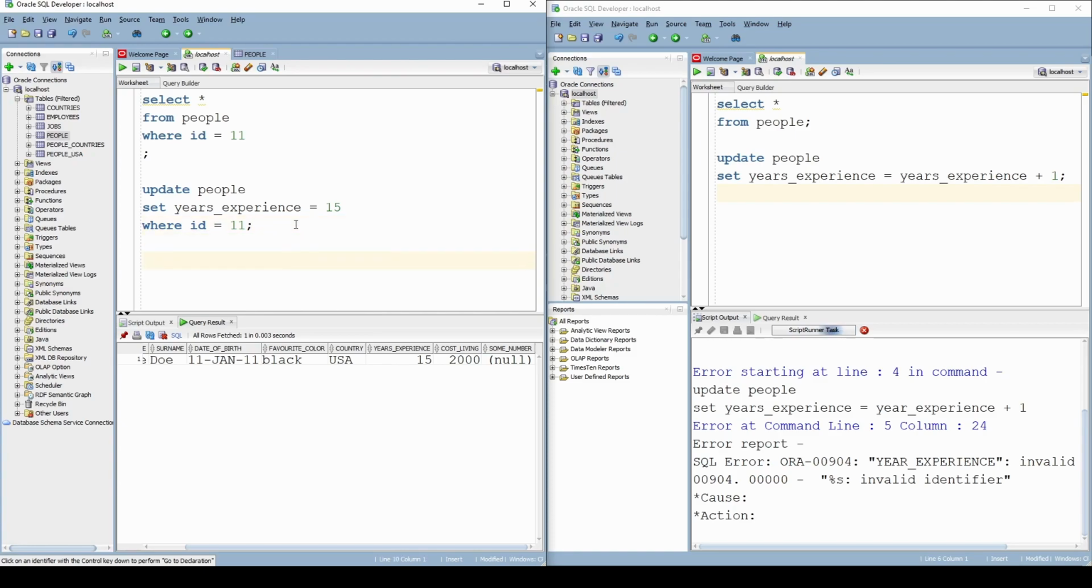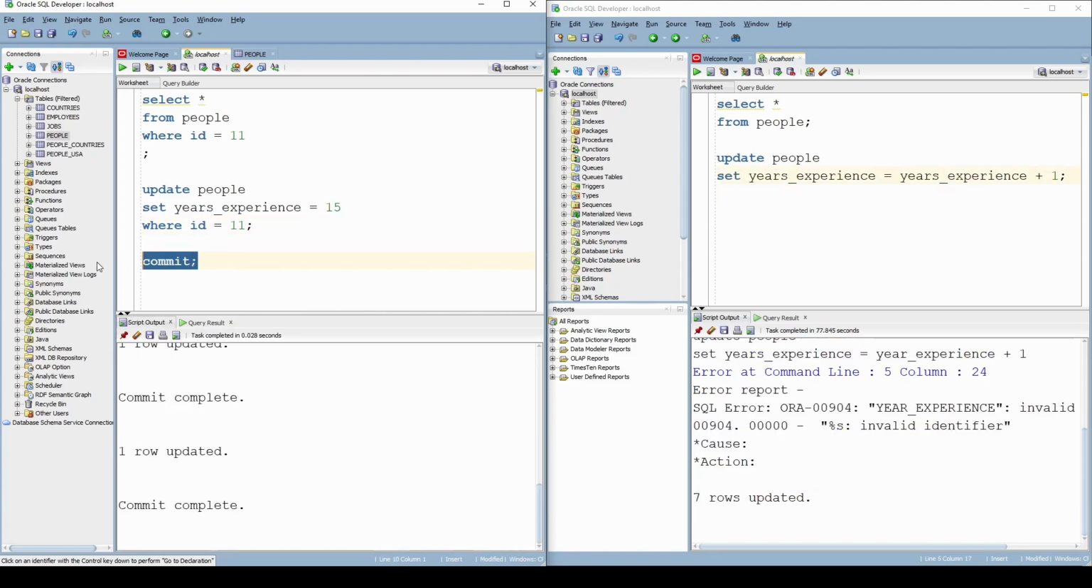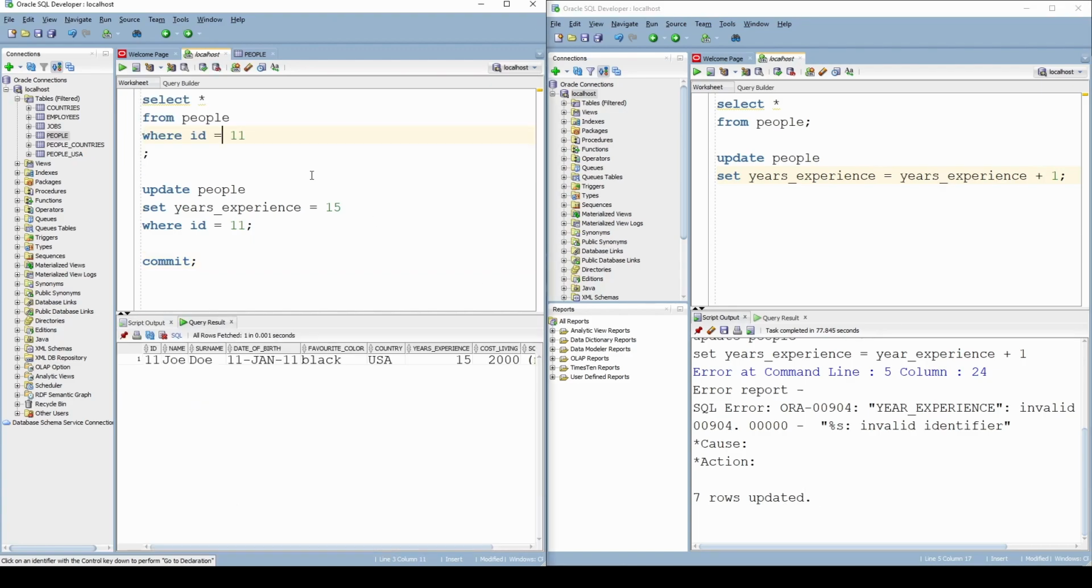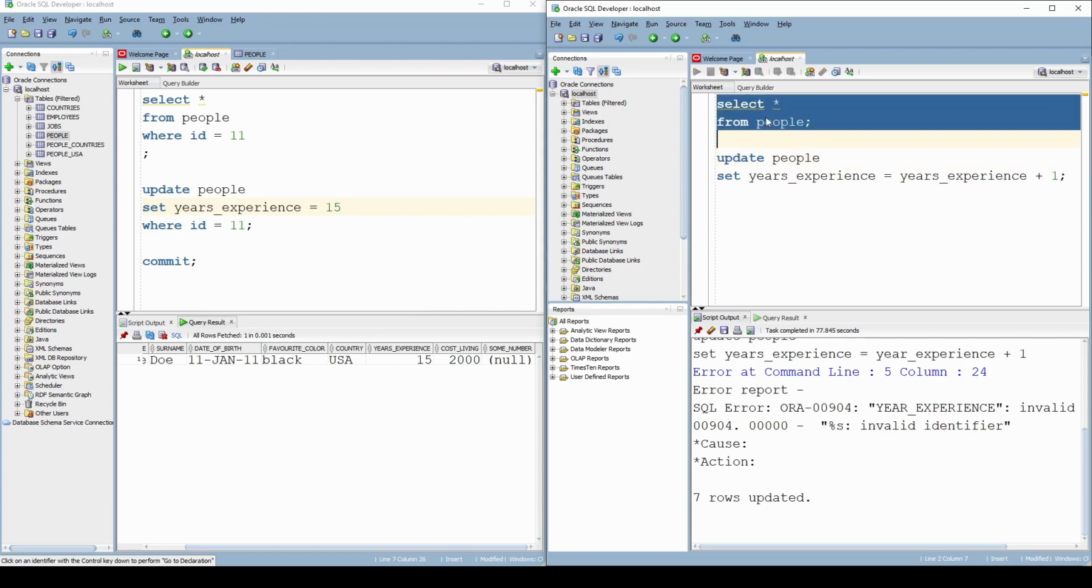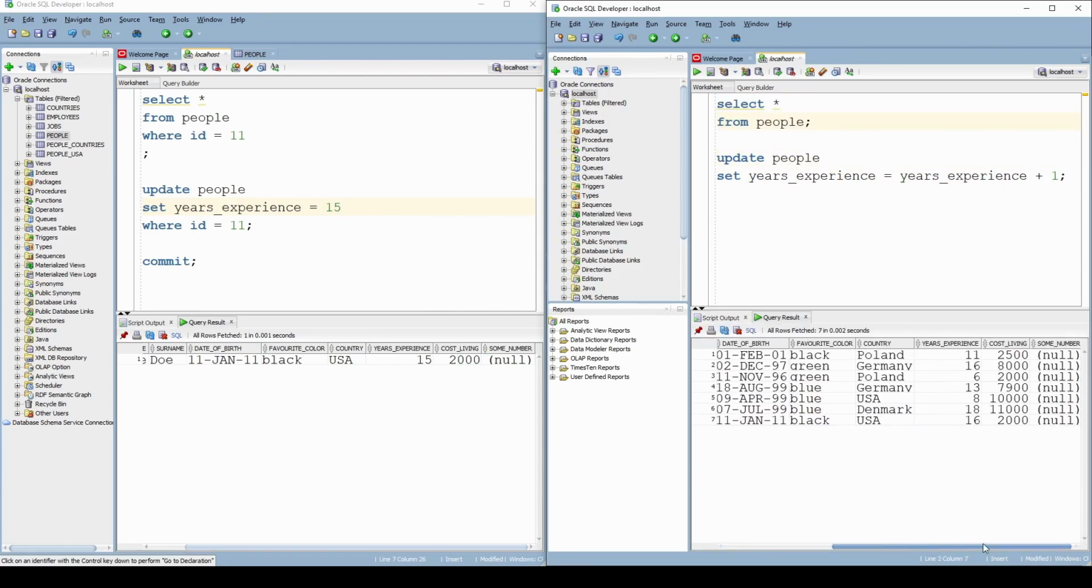So let's currently commit this transaction right here on the left-hand side. You can see I committed, and then immediately after, we get a message that 7 rows were updated. So let's currently check the state. So here, 11, we can see years of experience is equal to 15, and what we can see on this hand side is that it's equal to 16.